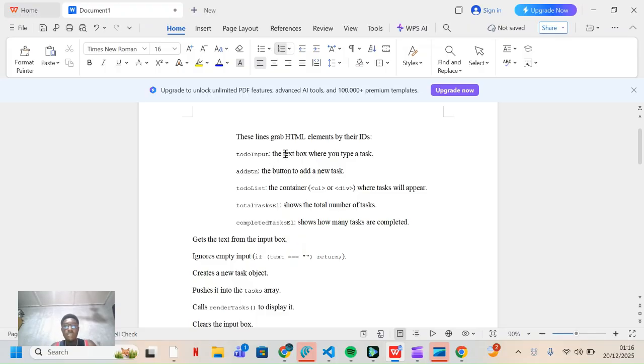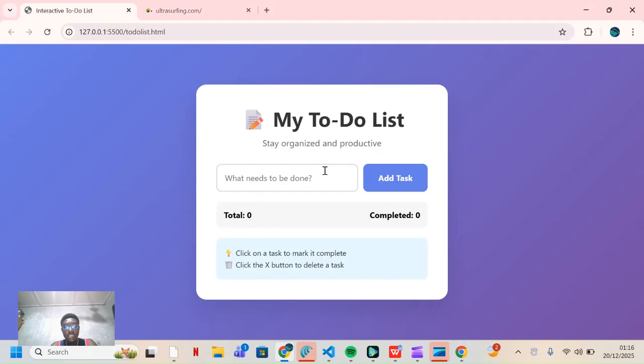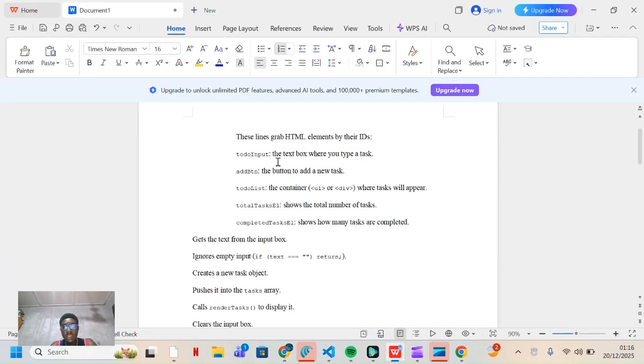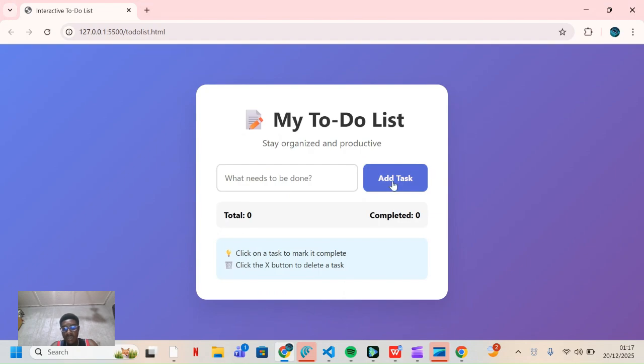I want to explain the to-do input. The to-do input is a text box where you type a task. It allows you to put in your information and details. And the add button is the button to add a new task. So this place gives us a chance to input our value. That's what the to-do input does: it gives us the text box where we can type whatever information we want and add a task.